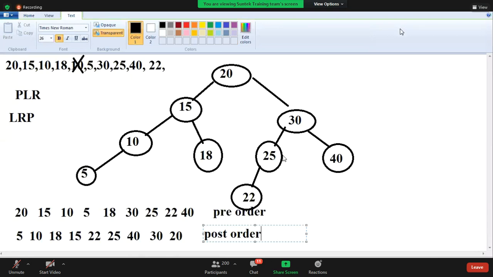Five, 10, 18, 15, 22. Yeah, Nikhila, very good. 18, 15, 22, 25, 40, 30, 20. Post-order. Yeah, very good, guys. Ravichandra: 5, 10, 18, 15, 22, 25, 40, 30. Yeah, very good.